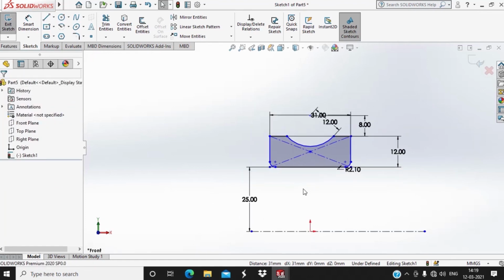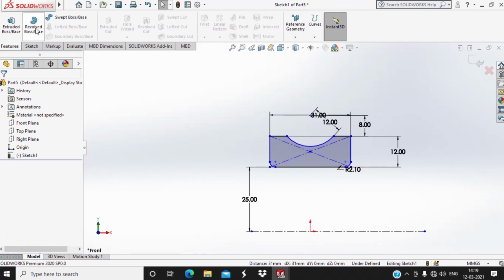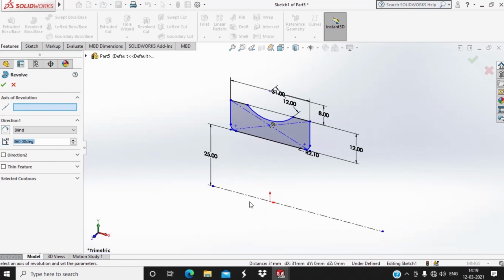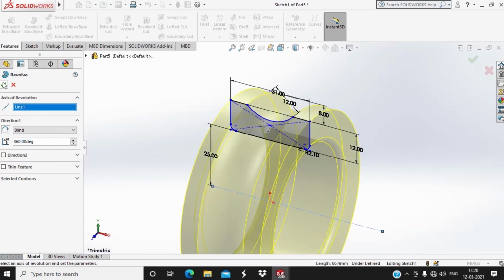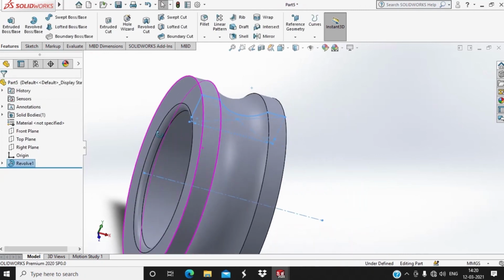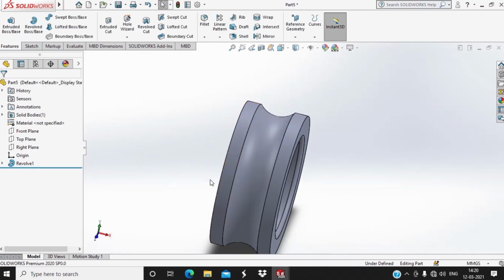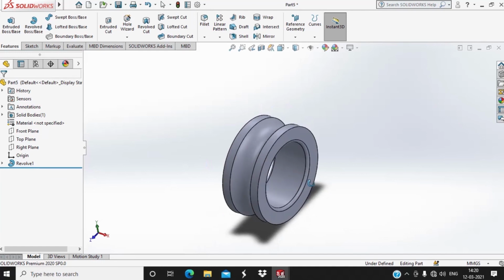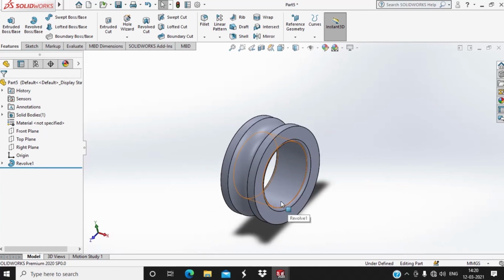Now the sketch is ready. For revolving it, select revolved boss base. For the axis of revolution, click on the center line and click OK. Now inner ring is formed. Save the file. This is the method for creating inner ring and outer ring.